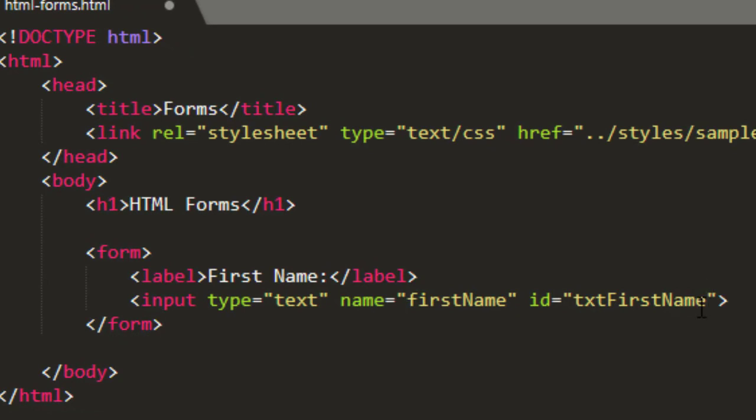Now I know this is weird, I'm kind of throwing camel case in your face without explaining it, but pay attention to the capitalization here. The value of the ID attribute here is txt, and then capital F first, and then capital N name, all one word, just like that. Now the ID attribute is going to come into play later in the course, so we'll talk about that.